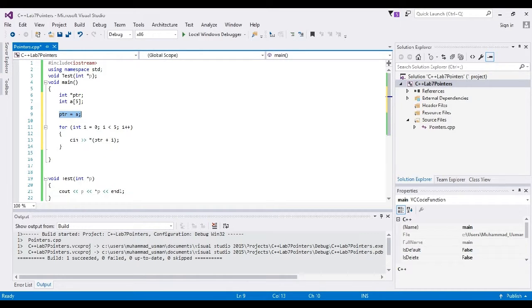ptr plus I will remain on the same location and it will take the input of the first location, then it will increment by 1, and ptr is also incremented by 1 as the value of I is incremented by 1. So when I use this statement, it will take the input, it will increment the pointer by 1 as well. So this is how we can take the input at all locations of the array using the pointer.